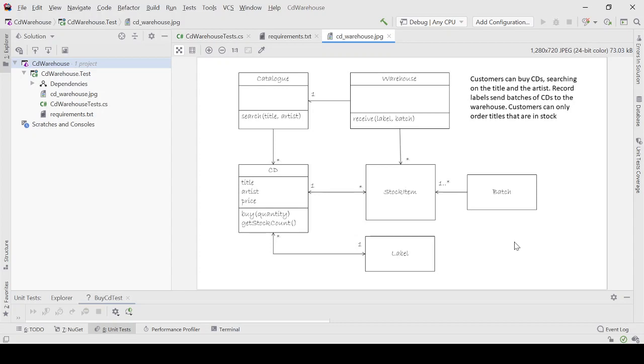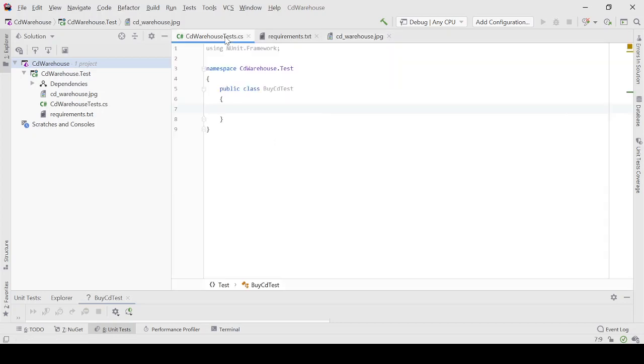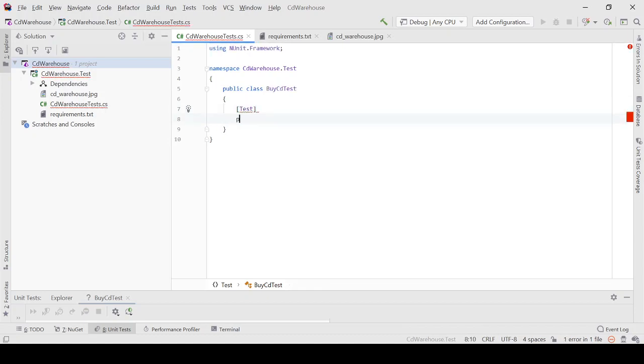Now, a classic TDD mistake is to do a design like this up front and then start thinking, okay, I'm going to need to test that we can get the stock count. So maybe we write a test for the constructor of a CD. So let's imagine that we do that. And I'm using NUnit 3, by the way.